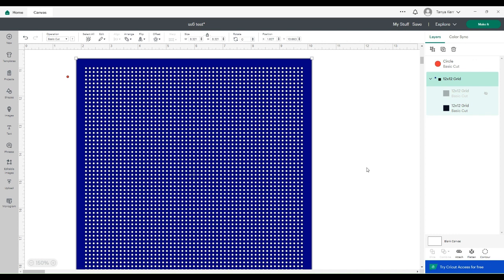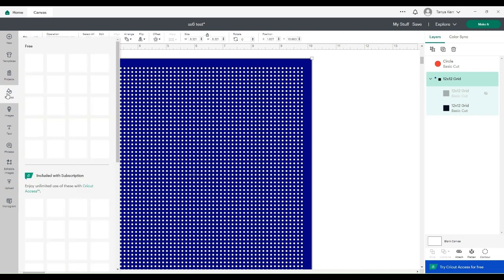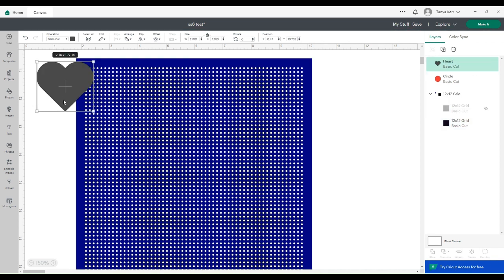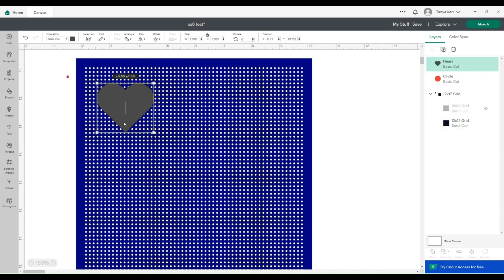To test it out, we're just going to go ahead and grab a small heart from here. This is a test cut, so we don't want to make it too big. We're just going to go ahead and put that here on the grid.